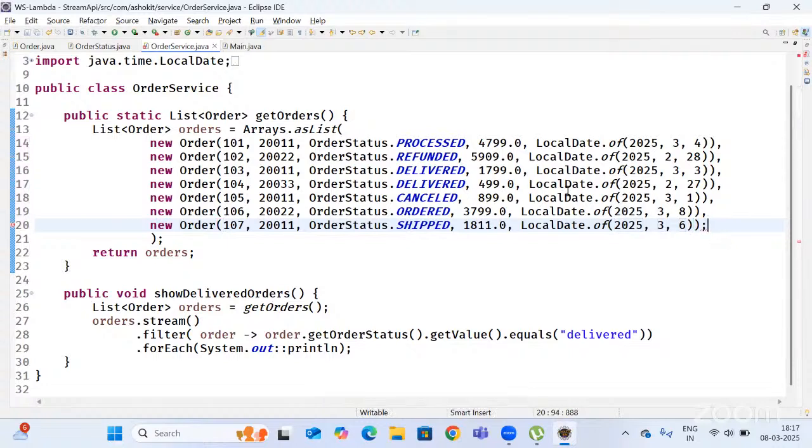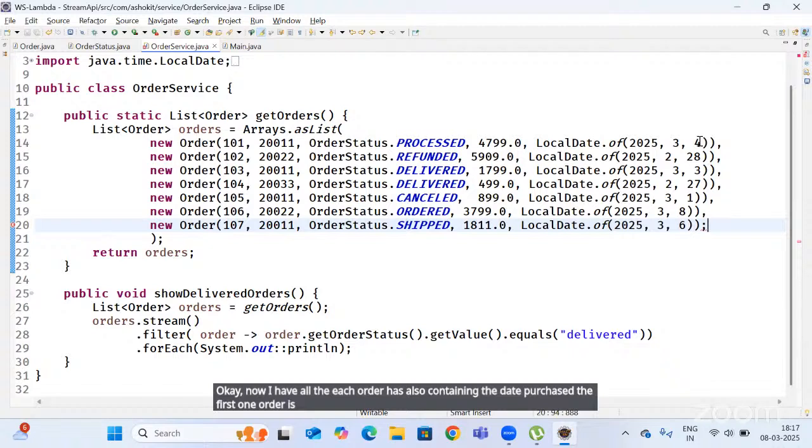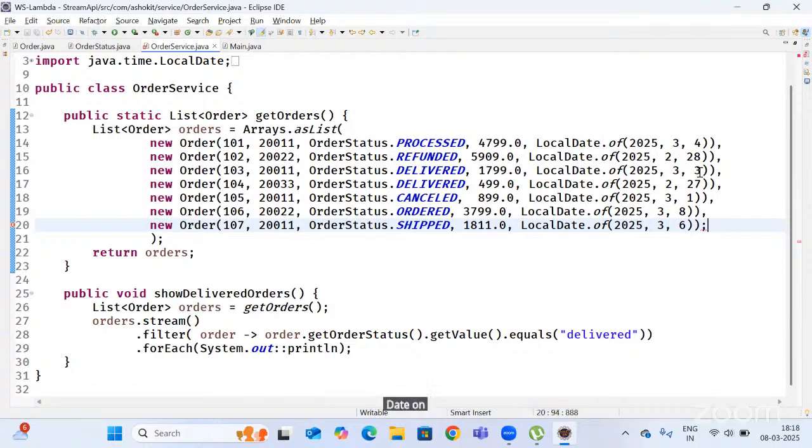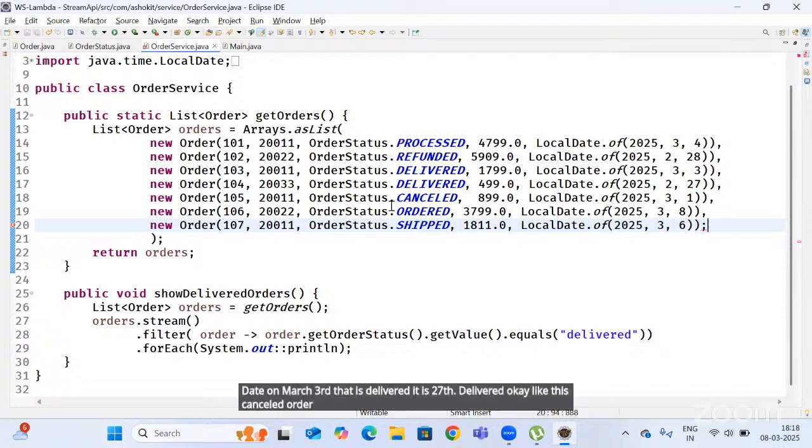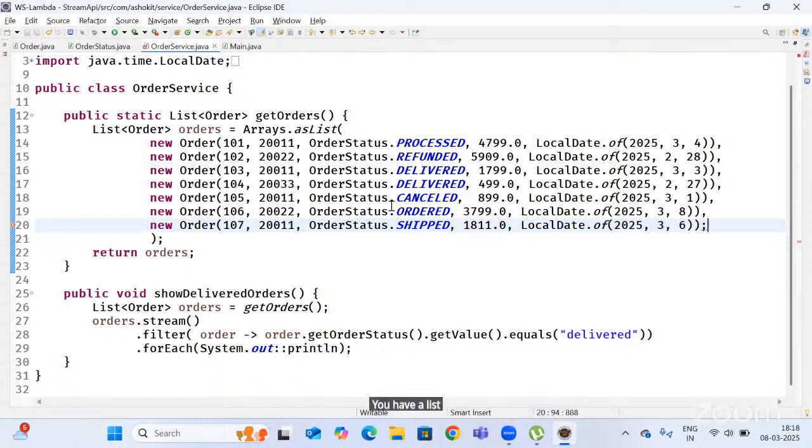Now each order also contains the date purchased. The first order is processed, and the purchase date is 4th March. The next one has purchase date 28th and it is a refunded order. Then March 3rd, that is delivered. It is 27th Feb delivered. Like this, cancelled, ordered, shipped. So you have a list of orders like this.